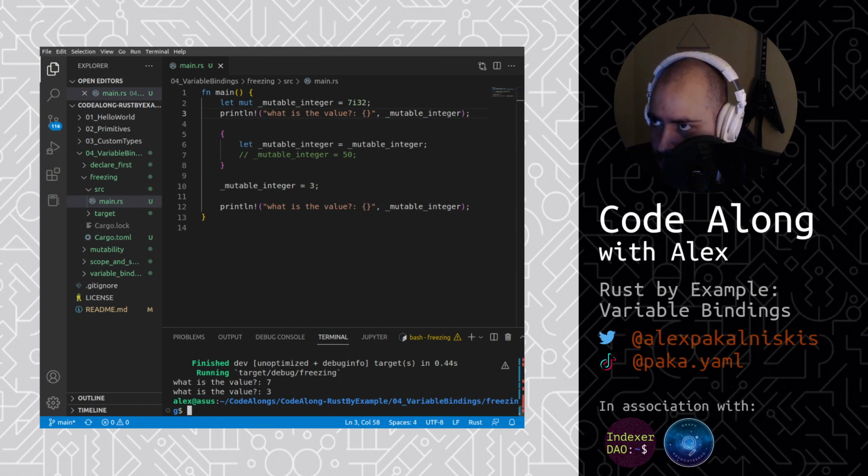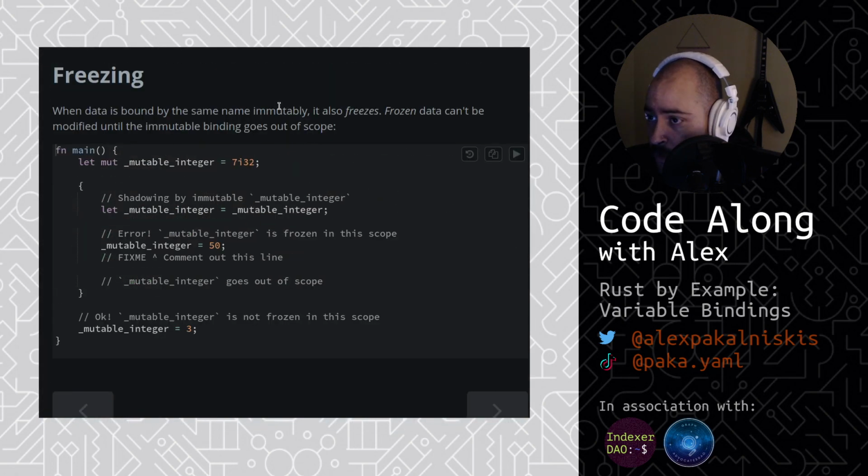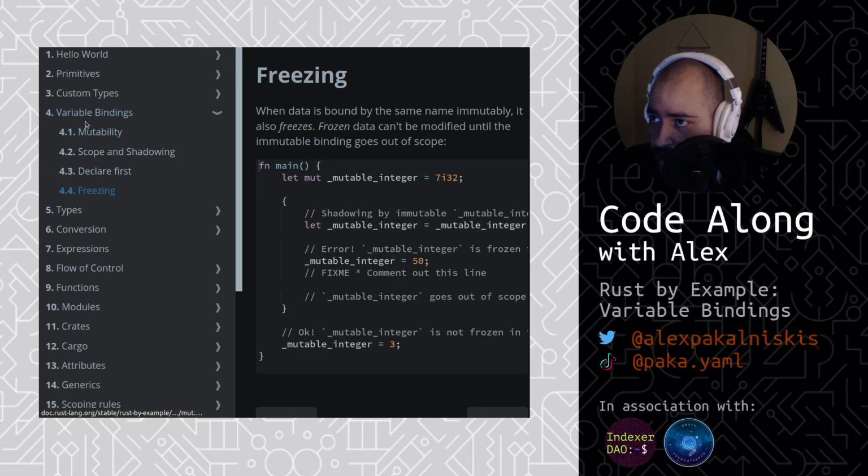On that note, if we toggle back to the documentation, we can see we have finished variable bindings.